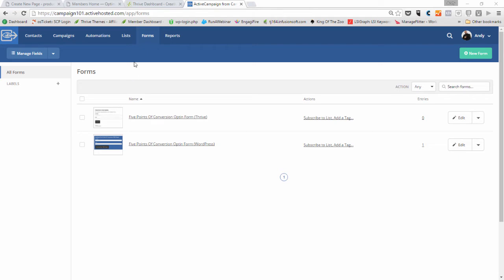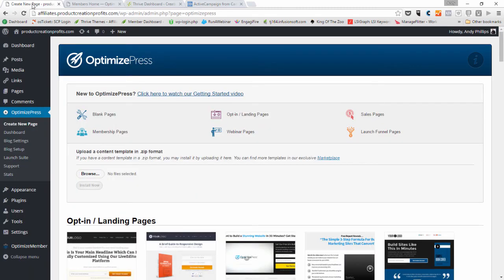So I've got ActiveCampaign open here. We're going to create another little form in a while, but first, this is the way you can create landing pages very simply. And I've got 2 products which I'm going to go through. The first one is OptimizePress, and OptimizePress has been going around for quite a while now. But it's still a really good way of actually getting very decent landing pages up online very quickly.